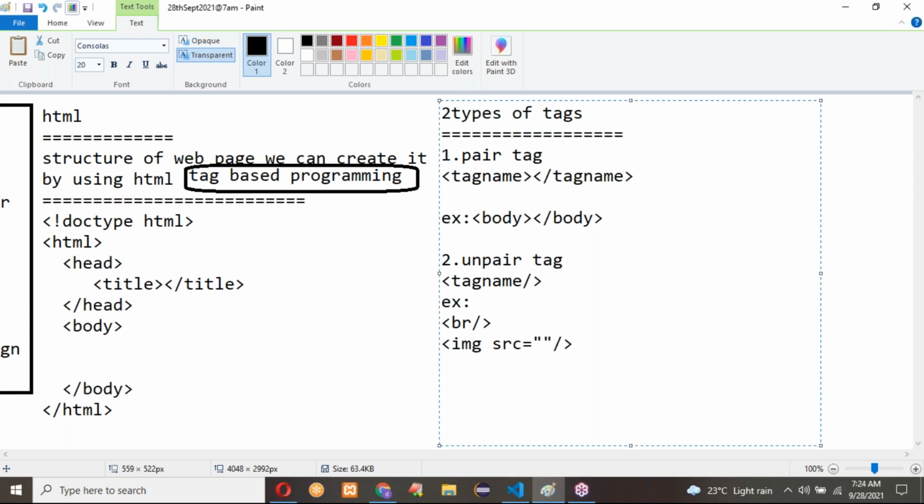So how can we close the tag? Closing of a tag means we write the same tag name with a slash. So this is one pair tag, this is the starting tag, and this is the ending tag. HTML is completely tag based programming. Tags we write like this: this is the starting tag, this is the ending tag.